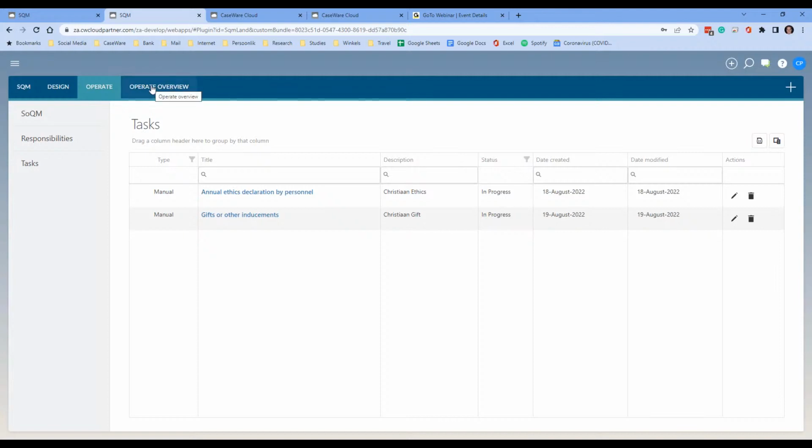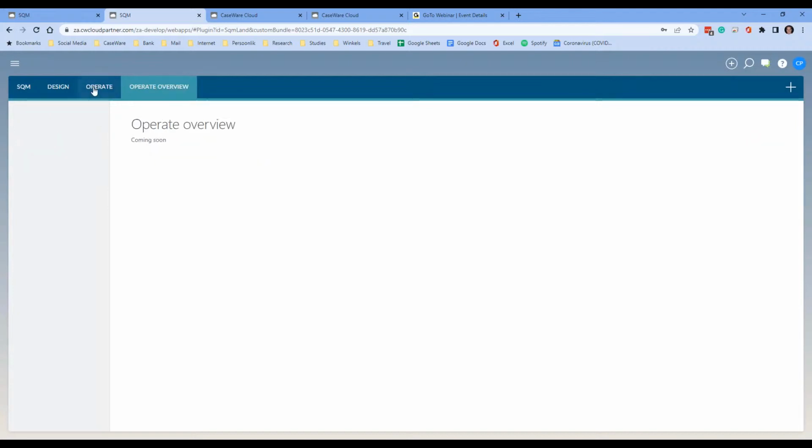And that is what the Operate Overview tab is for. So within the next few weeks, we'll be completing the Operate Overview tab for you. So you'll see that it is coming soon.